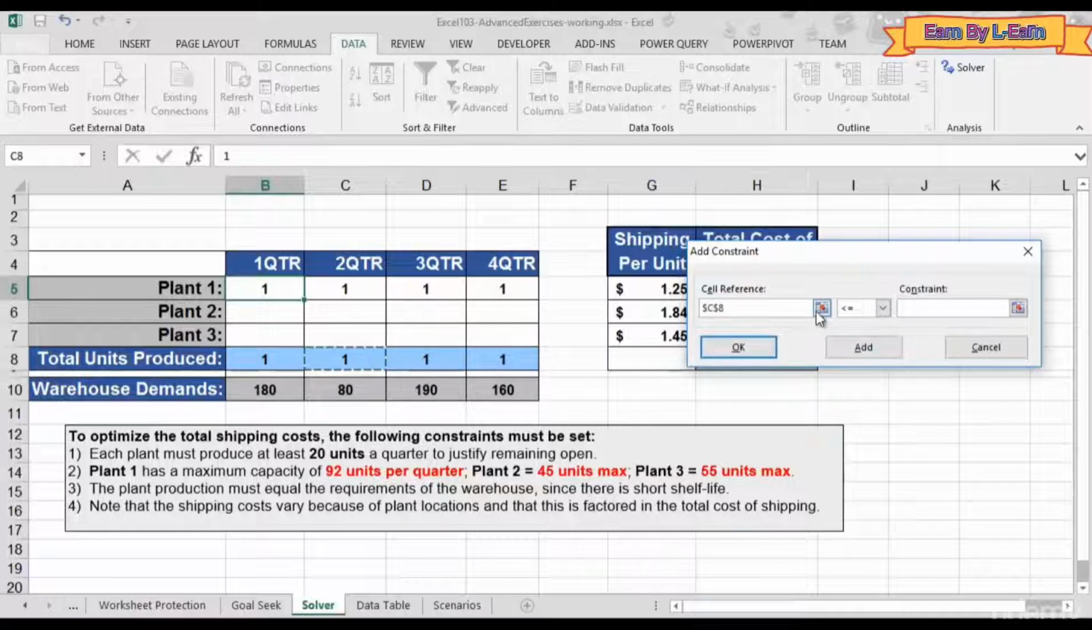And I'm just going to do this for each of them here. I'm grabbing quarter 2. This one has to be equal to the 80. Great, add that one. Now we're going to grab quarter 3. This one has to be equal to the 190. And one more. Quarter 4's has to be equal to the 160. And add that. All right, so now we've got all these constraints.